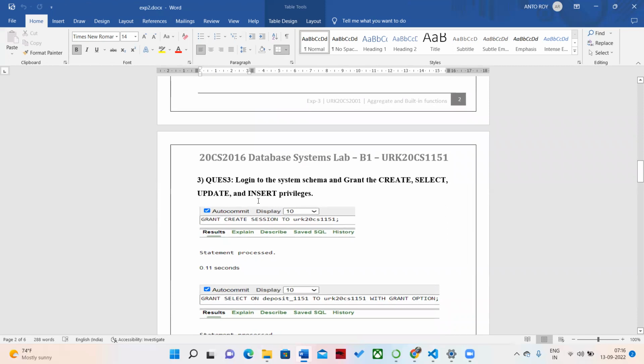Here we are granting some privileges to the new user. For that, first we grant create session to the new user. After this, we are able to create a data table or anything in the user.